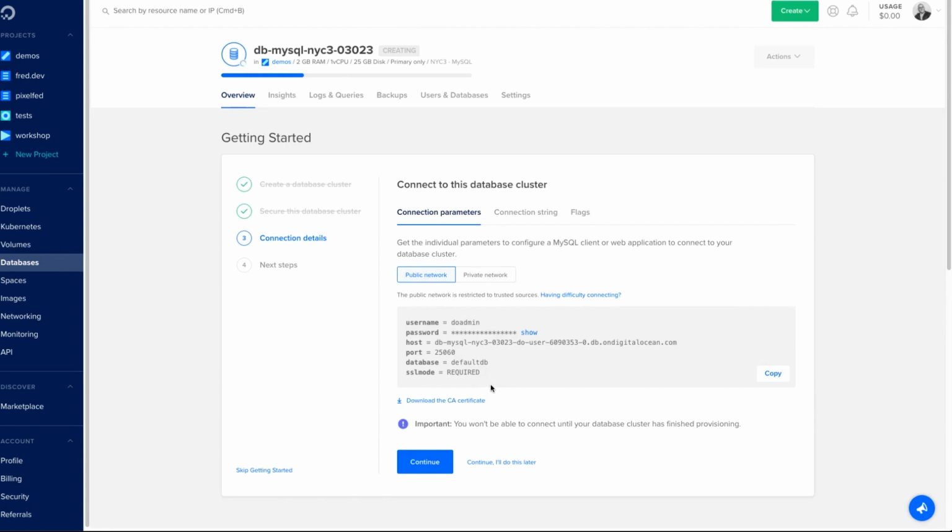Third screen of the Getting Started guide is your parameters to access your database: the username, the password, the host, the port. We are creating a default database called defaultdb, and as you can see, there is also SSL mode that is required. There's no way for you to change this because we only allow secure connections to the database. If you want to verify that connection, you can also download the CA certificate and do the verification.